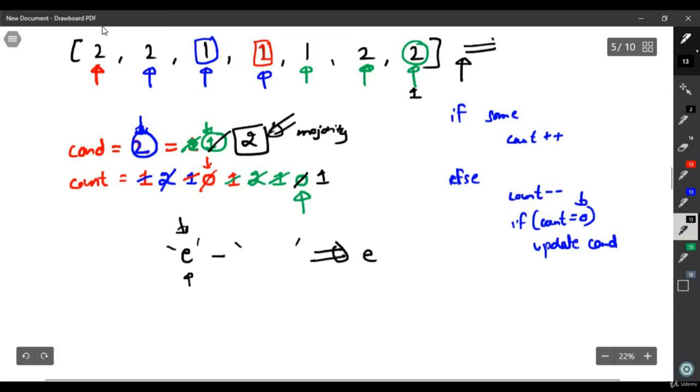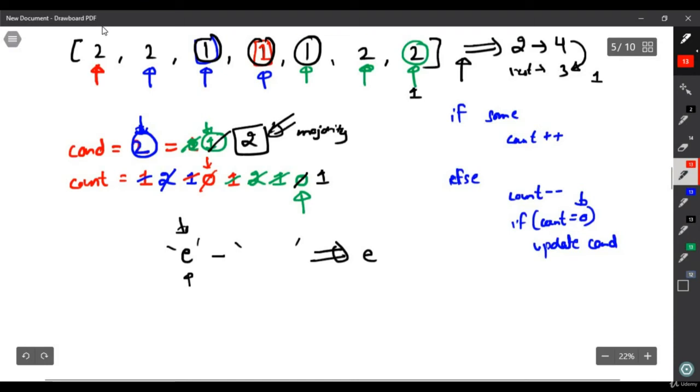So in this case, how many times is 2 appearing? 1, 2, 3, 4. So 2 is appearing 4 times. How many times are different elements appearing? These 3 are different elements than the majority element, so the rest of the elements are appearing 3 times. If you subtract the count, the count is 1. So since 2 is the majority element, 2 will exist till the end. That's why 2 is existing till the end.